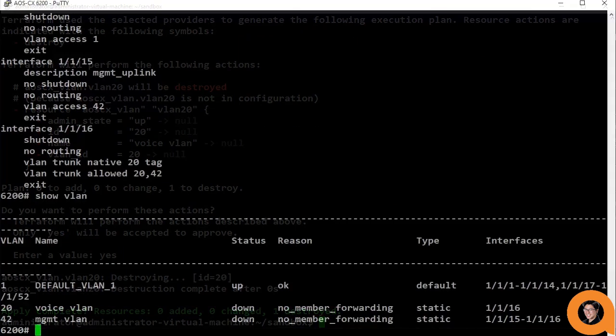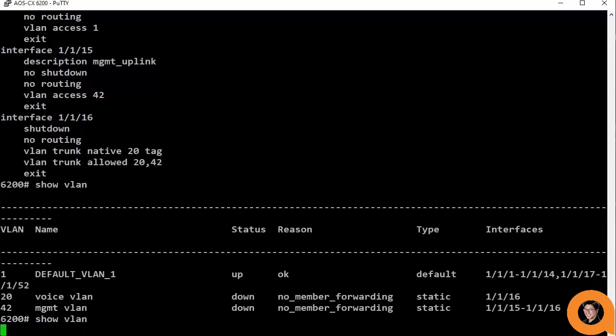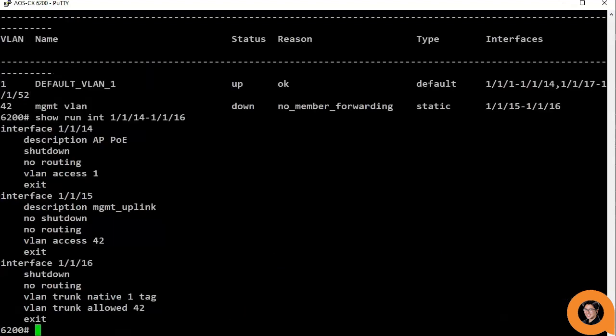Let's take a look at the switch. I can see that the VLAN has been removed from the configuration as well as from those interfaces, all using those new environment variables that we set securely.